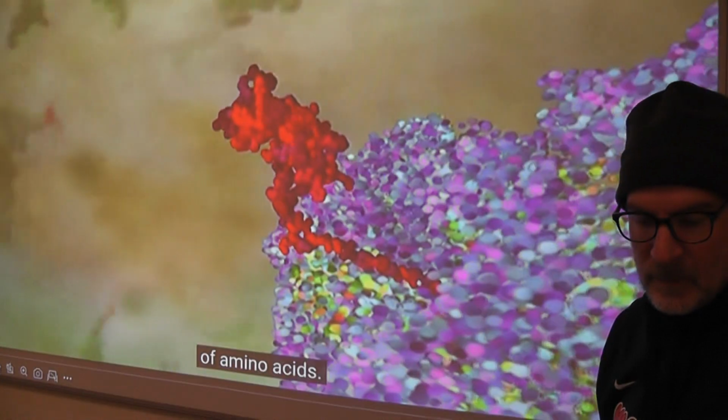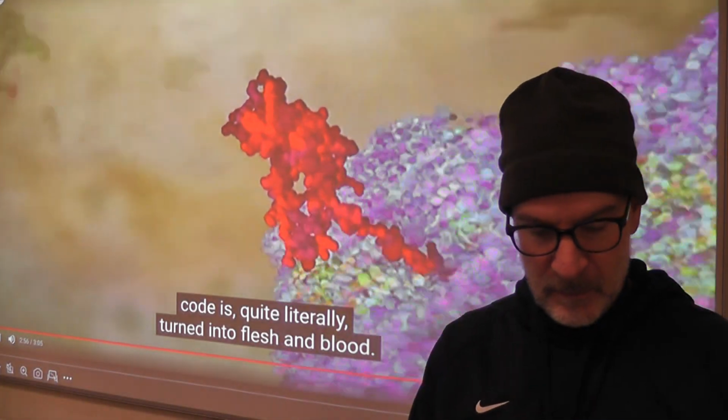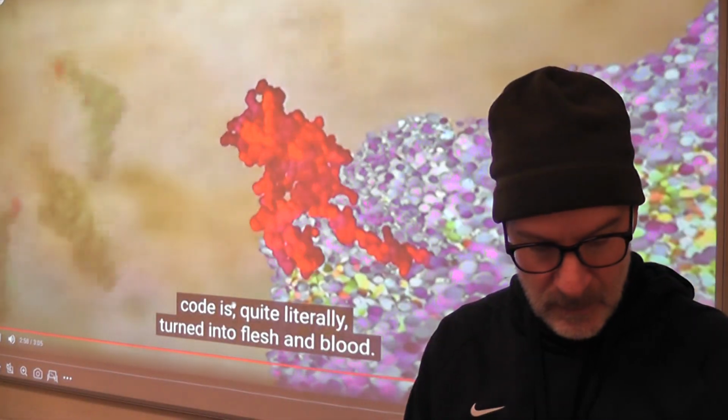As the protein synthesis proceeds, the finished chain emerges from the ribosome. It folds up into a precise shape determined by the exact order of amino acids. Thus, the central dogma explains how the 4-letter DNA code is, quite literally, turned into flesh and blood.